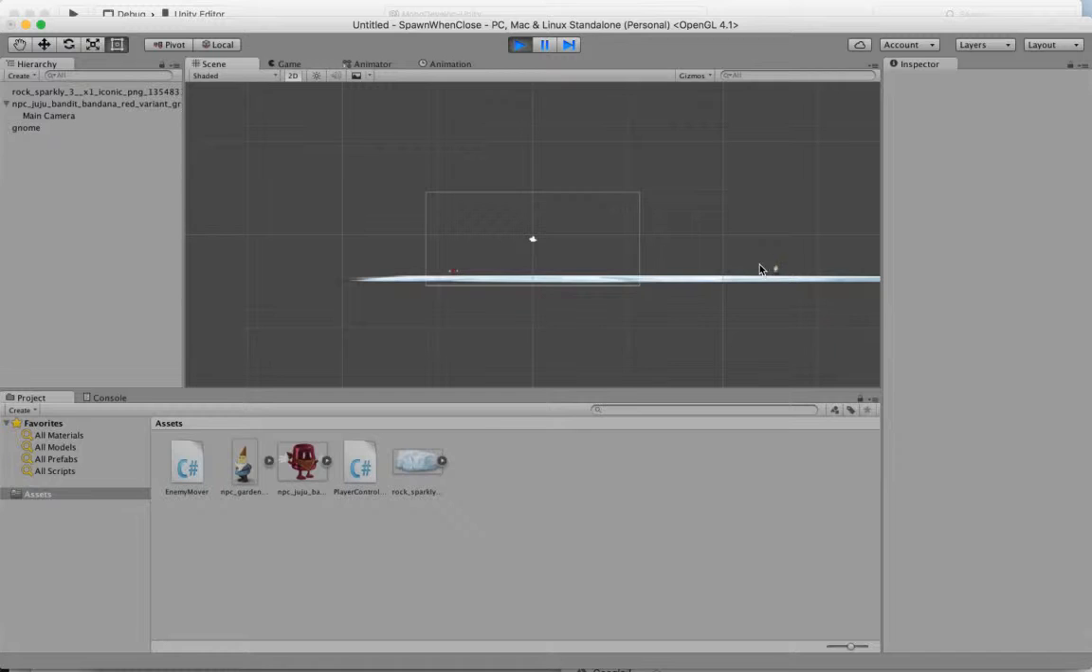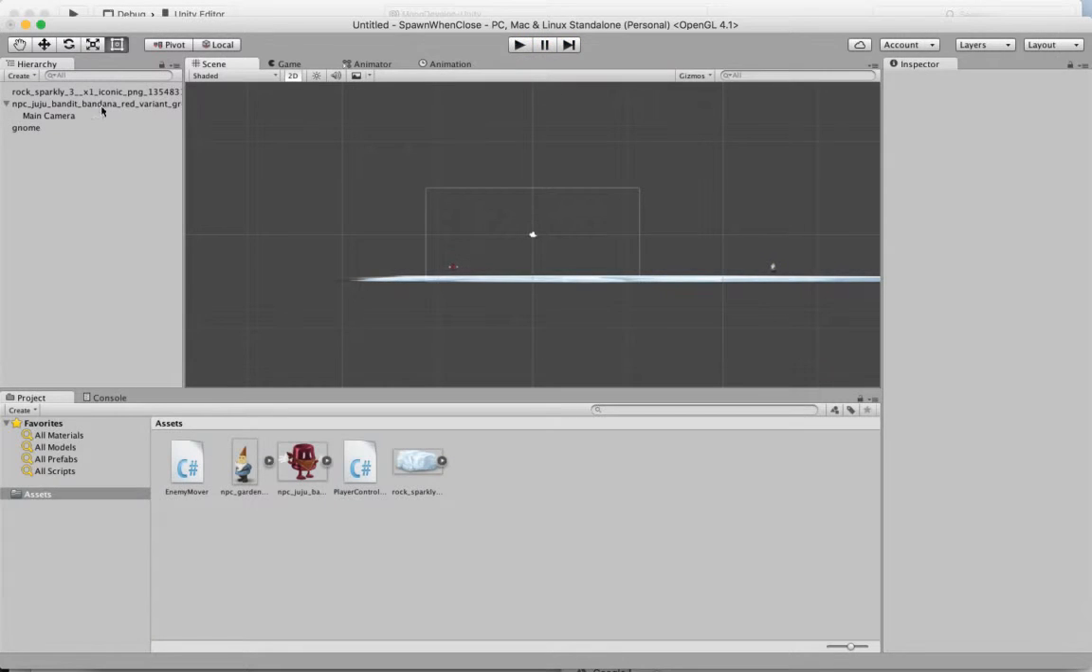The other way is that the gnome spawner could have a circle trigger collider on it that will get triggered when this thing walks closer to it. Both do the exact same thing, just two different implementations of it. So we're going to work on that right now. So this gnome here, I'm going to drag it down. Oh, let's walk through what I've got here.